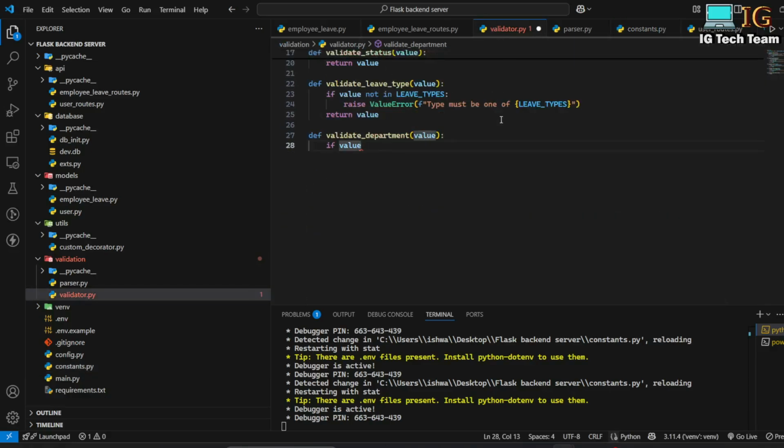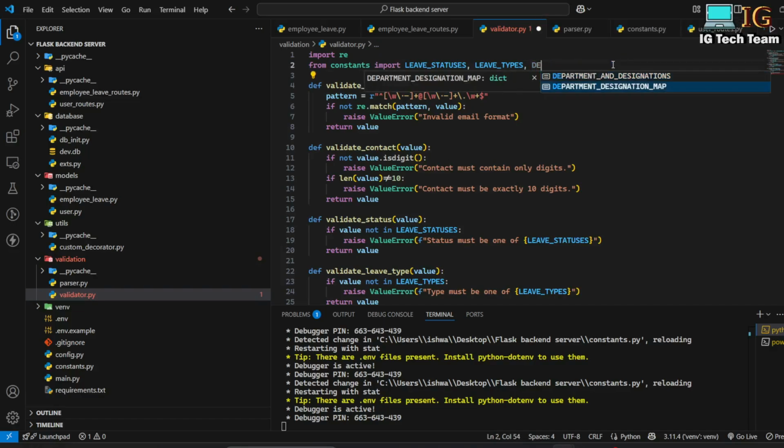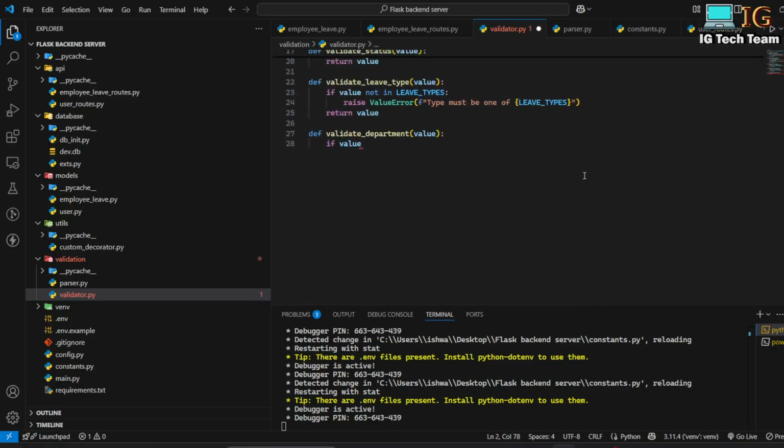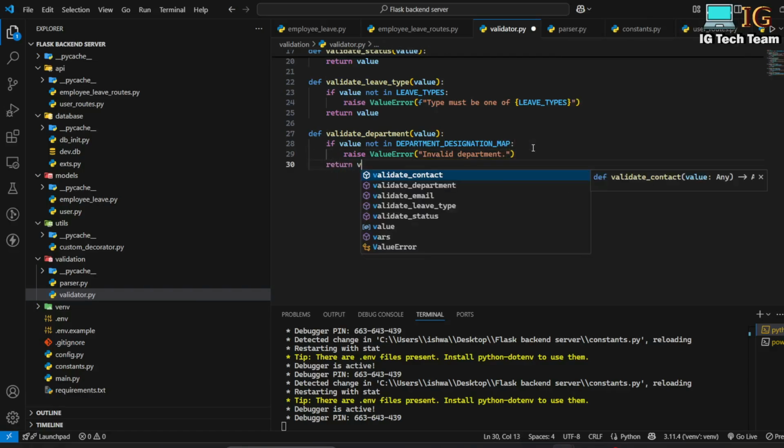So in this validator py, instead of this department and designation, I'm going to import department designation map. And here, if value not in department designation map, means if this value is not in my key, then I can raise value error, invalid department. I can return value.